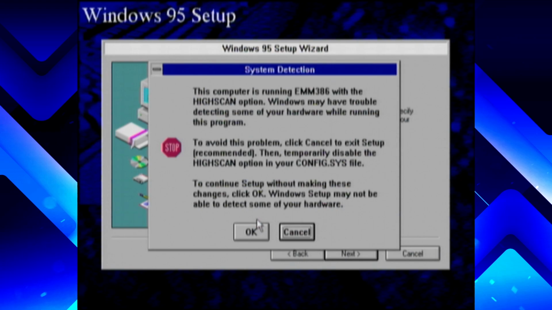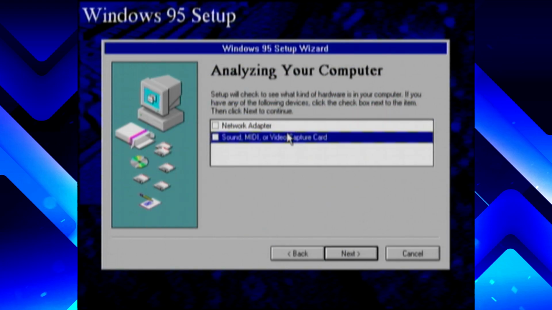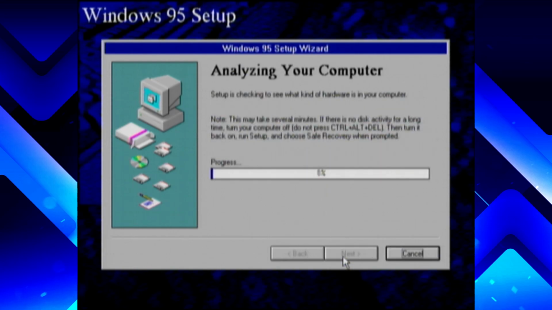So I'm running this from, strangely enough, my actual Windows 95 boot disk. And I didn't get this option before. It only had network adapter. But I've never had any issues with that, like detecting anything.